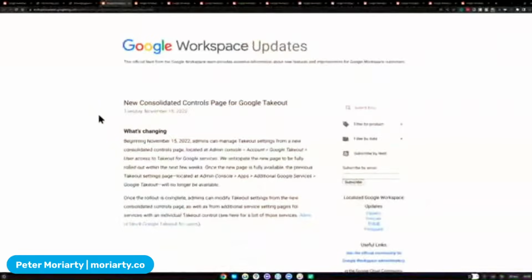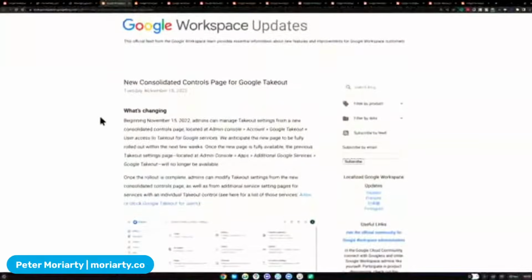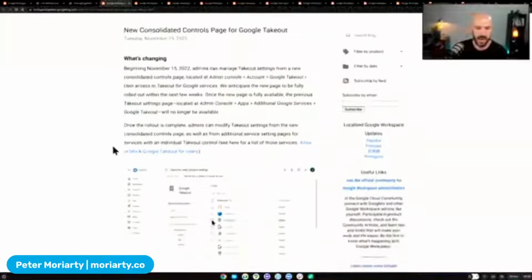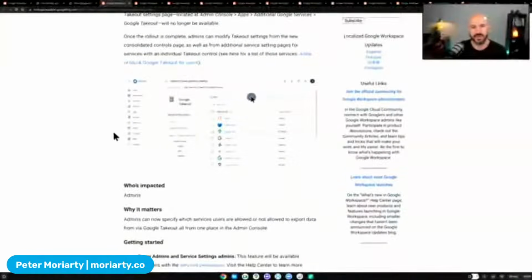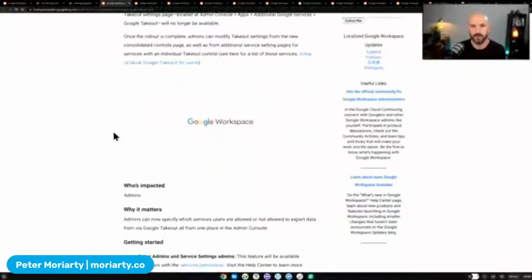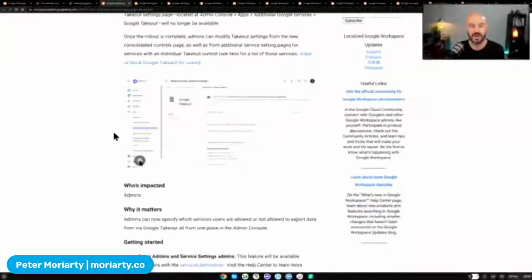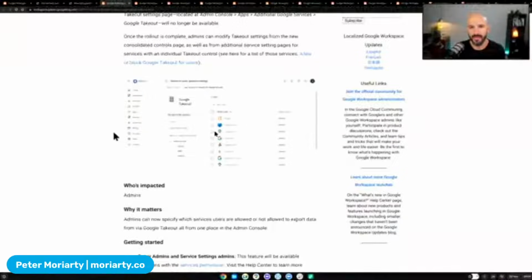Okay, let's have a look at our next one here. So the next update to Google Workspace is consolidated controls page for Google Takeout. Now, what does that mean? That sounds a little bit techo. Well, what this actually means is that you can choose what your team are allowed to take out of their account using Google Takeout. And this is pretty important that you go and look at the settings in here.